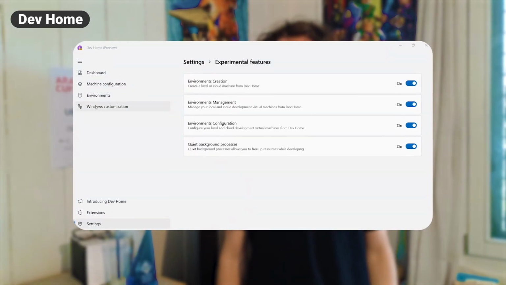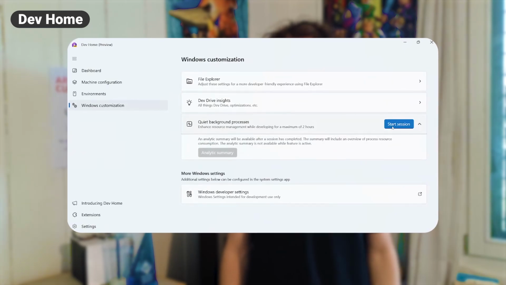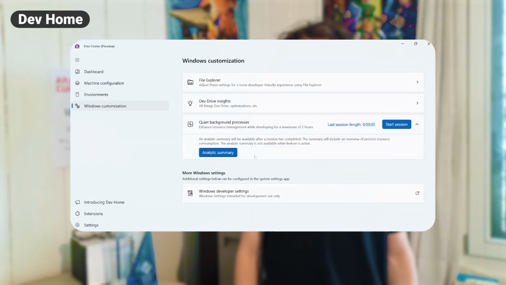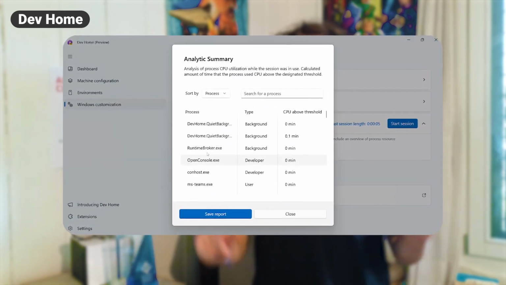This feature adds a new settings card to the new Windows customization page. When you enable this mode, process management will be optimized for up to 2 hours for your coding session. After you end the session, you will be able to view a summary of all the processes that ran during the session, as well as their consumption. If you want to export this, you can export it to a CSV file.